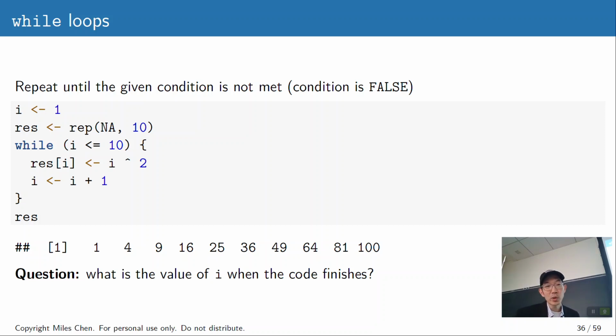Let's take a look at while loops. Okay, while loops will keep running until the condition is false, right? So basically, this is an if statement up here. It's a conditional statement, and it executes the code as long as this statement evaluates to true. And when it evaluates to false, then the while loop stops.